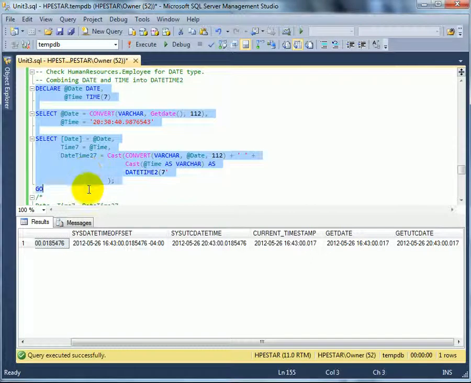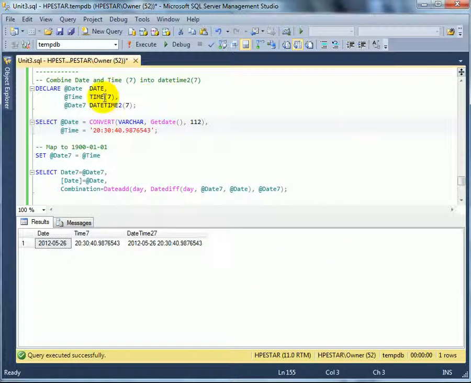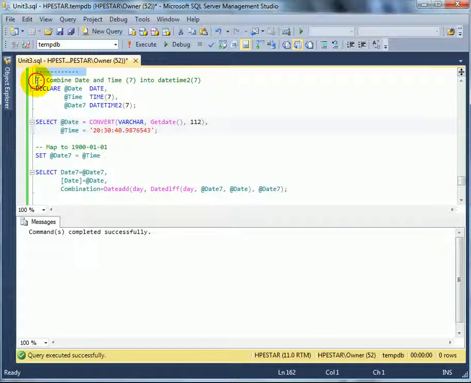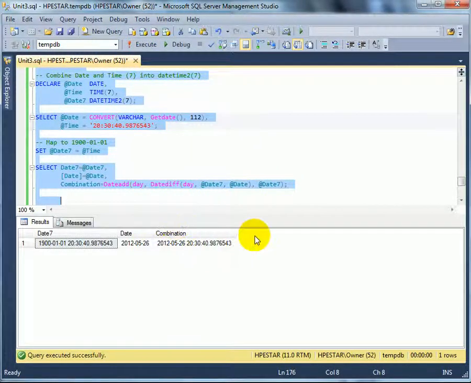Let's run the following script. So this is date and this is time, and we combined them to datetime. The following script also combines date and times into datetime. Let's run the entire script again, and here is the result.